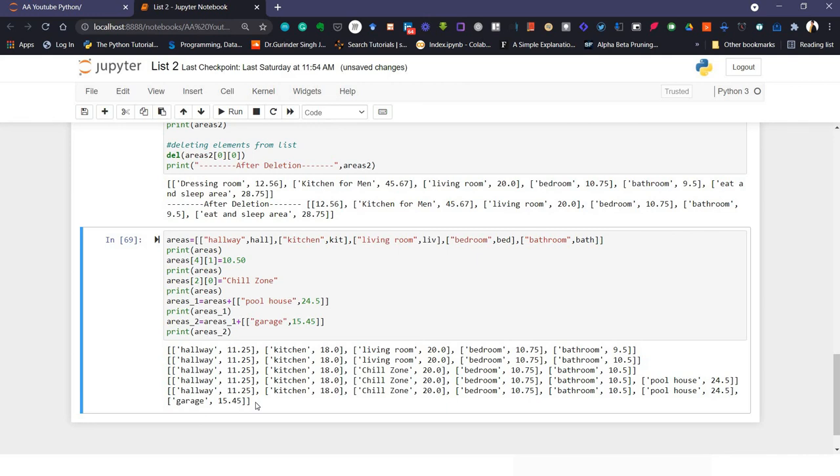So now in this tutorial we have learned various ways to subset lists like indexing, negative indexing, slicing, and modifying elements, adding elements and deleting elements from the list. So it's all about today's tutorial.